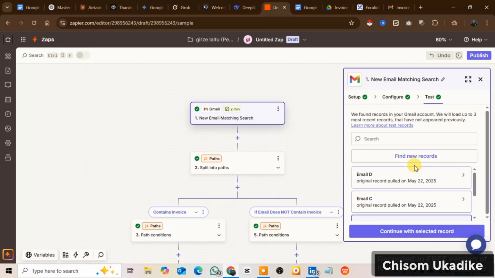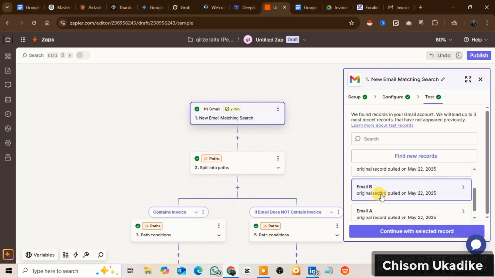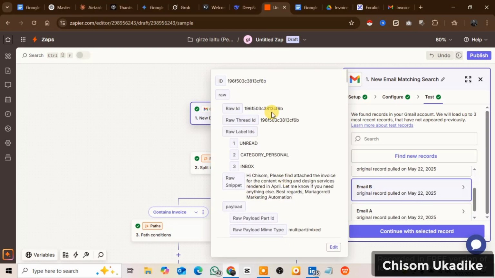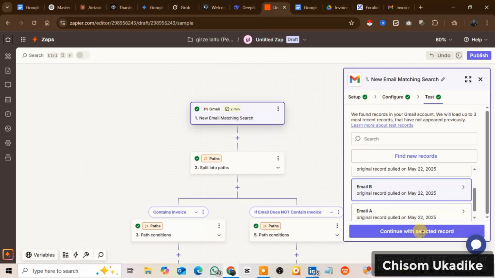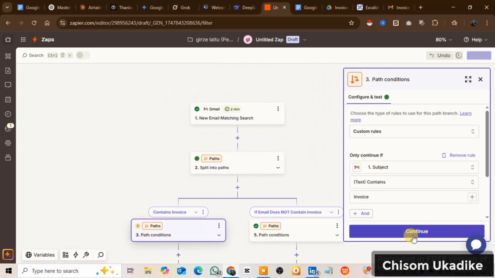Make sure that you find the new record. Before here now, you have already sent an email to yourself, so that when you come here to find the new record, it will appear. You see here, this is the email that I sent to myself, so I will need to select the record to continue. So when I select the record, I clicked on continue selected record.